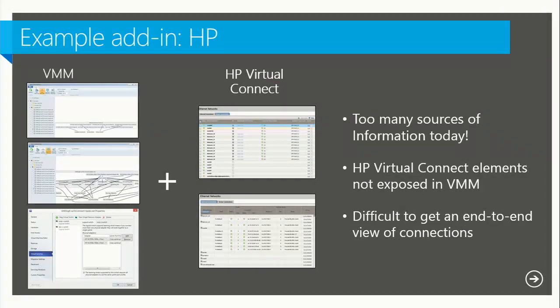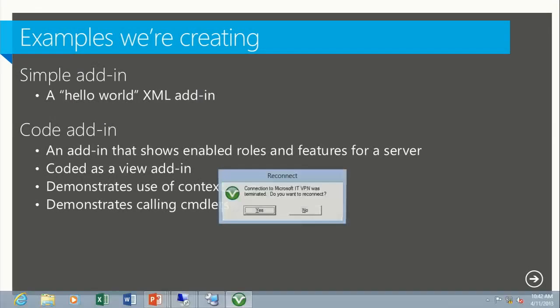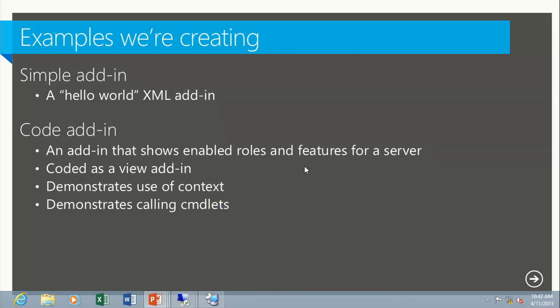So those are two of the partner add-ins that we have. Now I'm going to walk through two of the examples that we're creating, and hopefully my connection will stay up long enough that I can actually show you these, because I have some Visual Studio I want to pop open for you.